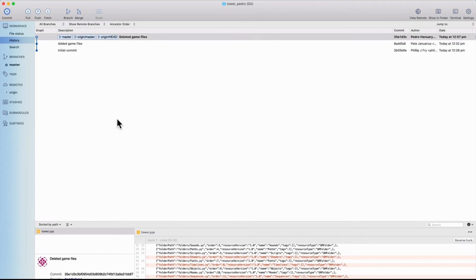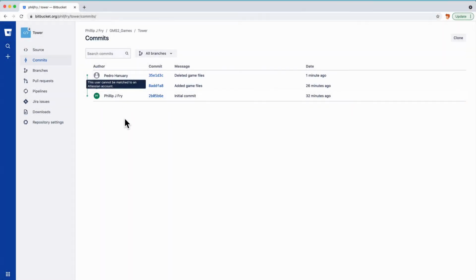When we go into the history view, we can see that the commit has been made. It says deleted game files. And then if we go into Bitbucket, we can see that Pedro has indeed made that commit. In the next step, we're going to switch user and do some work as Philip J. Fry.